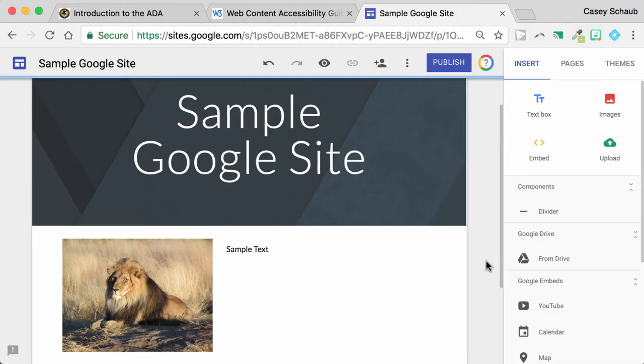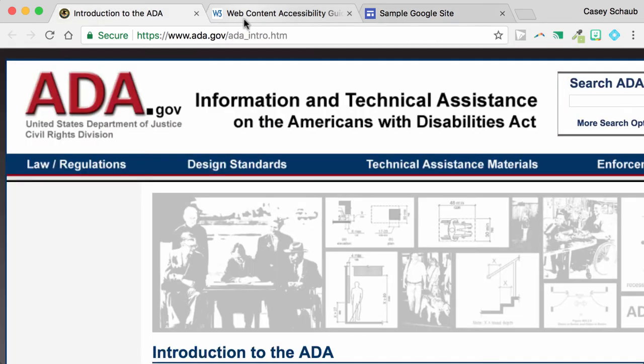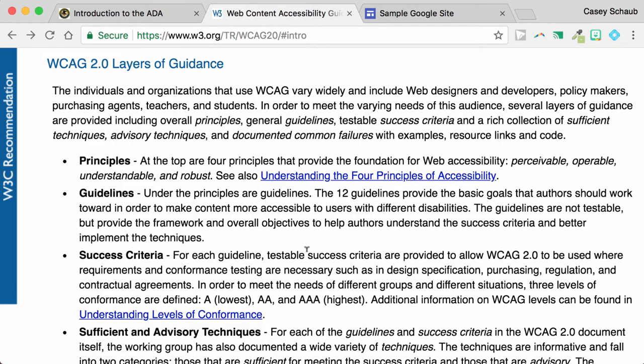I say as accessible as possible because the interface of Google Sites will not be able to meet all of the compliance standards outlined in the Americans with Disabilities Act or the Web Content Accessibility Guidelines 2.0. I am assuming that you have some knowledge of the Americans with Disabilities Act and the Web Content Accessibility Guidelines 2.0. I have provided some information regarding these accessibility principles down below in the video description for those that want to read more about the accessibility standards outlined in the ADA or WCAG 2.0.